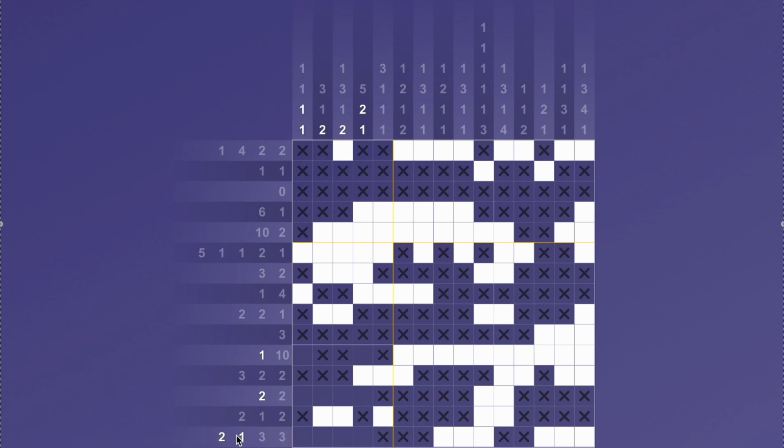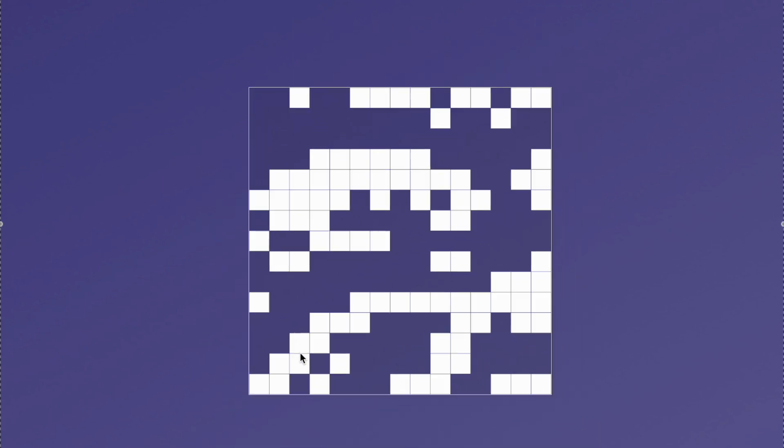This row starts with a 2 and a 1. So 1, 2, X, 1. Okay, then 2. So I still need a 2 in here. So this column is complete. So the 2 can't be over here. So here we've got 1, 2. This column is complete. So there's the last one. Right.